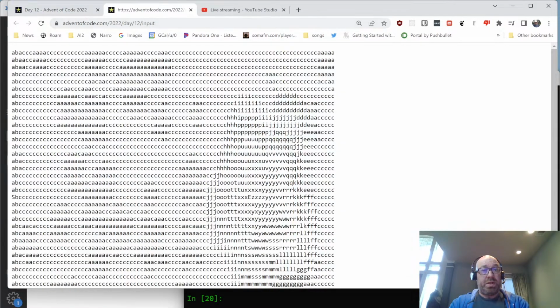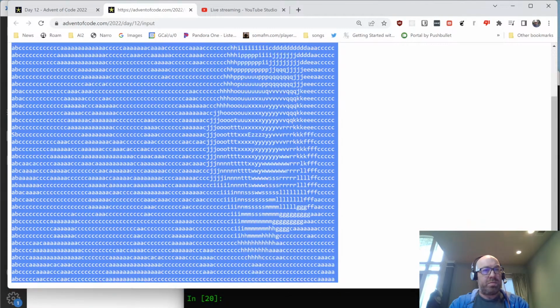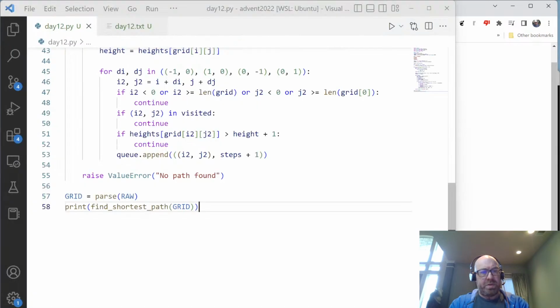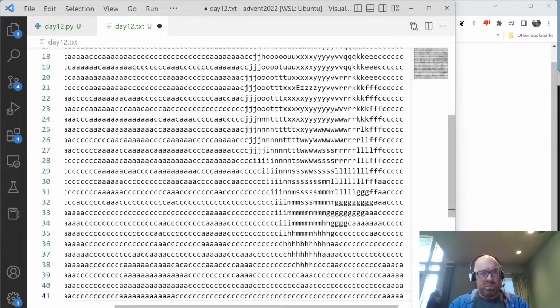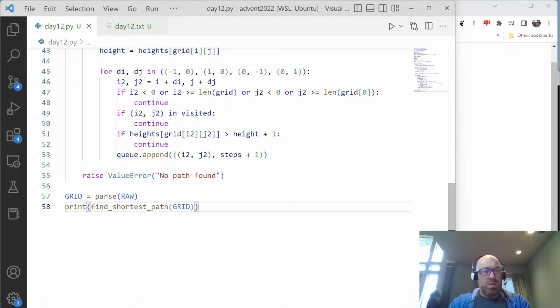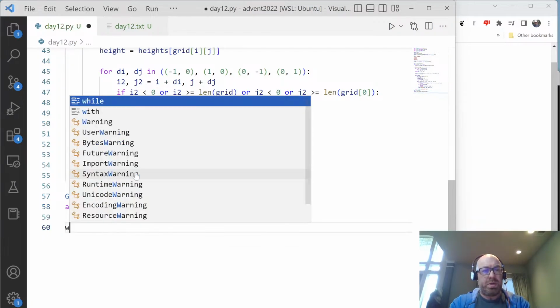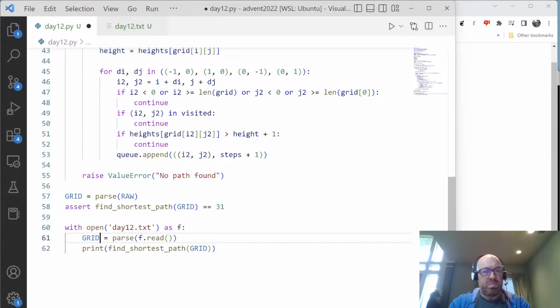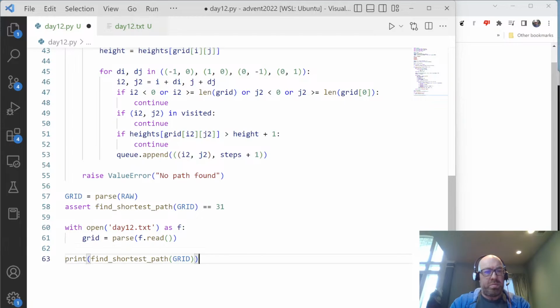I'm pretty good at writing pathfinding algorithms for this kind of thing, because they do it every year. Okay, so assert that find shortest path grid equals 31. And now let's say with open day 12.txt as f, grid equals parse f.read, print find shortest path grid. Okay, so let us run that.